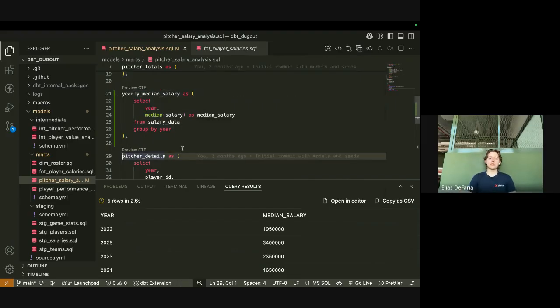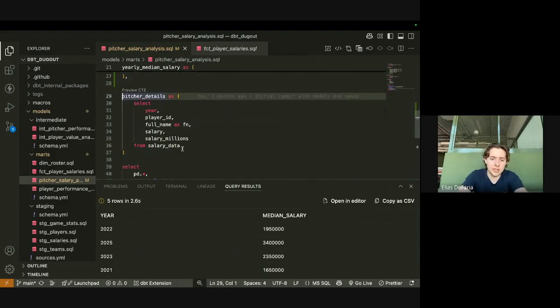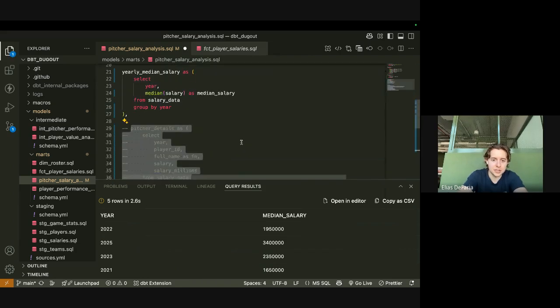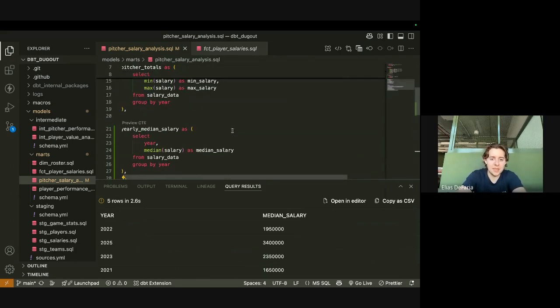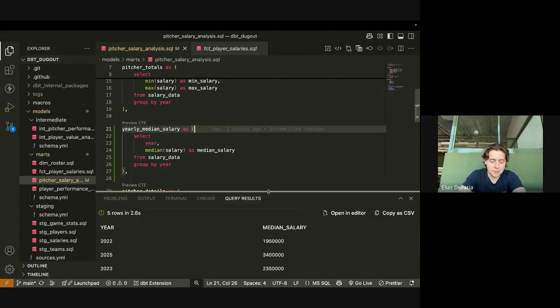So super powerful feature. I know a lot of folks today typically come down here and they sort of comment this whole thing out, and maybe they'll select just from that CTE. Well, now this becomes a lot simpler.